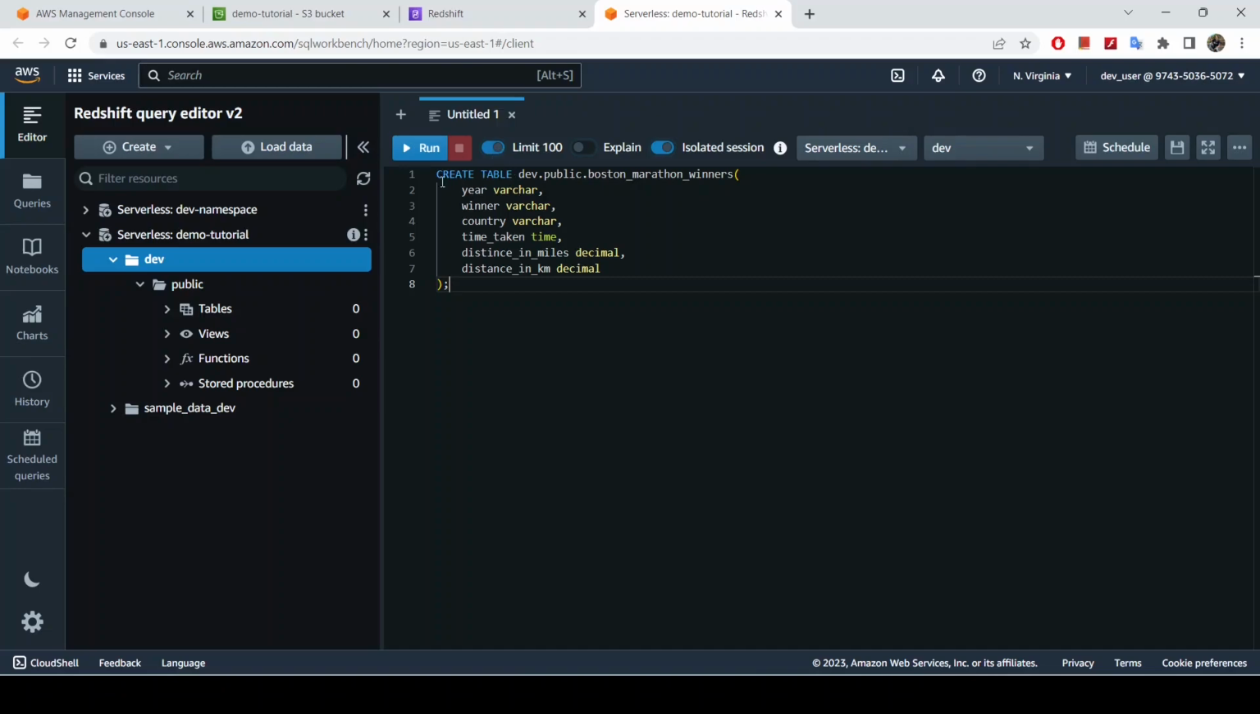Okay, so I'm inside the demo tutorial, and I'm basically specifying where my table should be created. It should be created in dev, which is our database, and the schema is public, and the name of the table that will be created is Boston Marathon winner. So I'm specifying the name here. And this is basically the list of the columns that we have in our file. I have put them all in lowercase, and specified the data types.